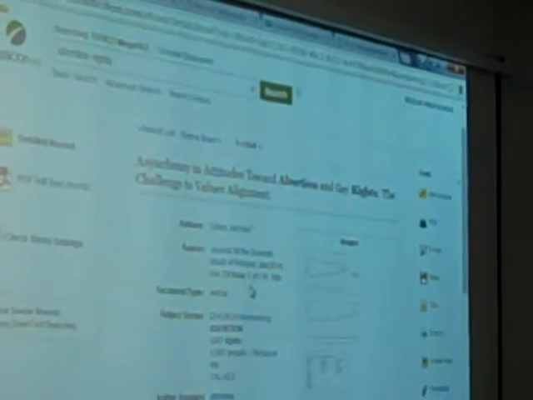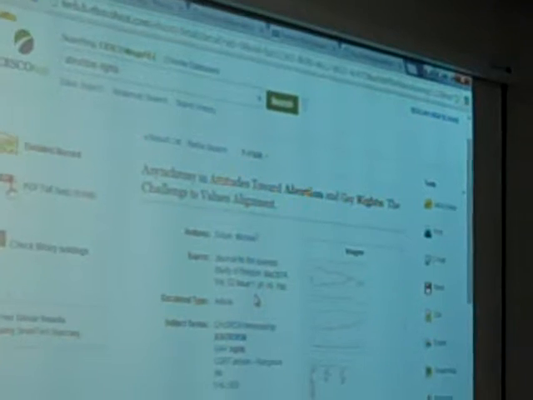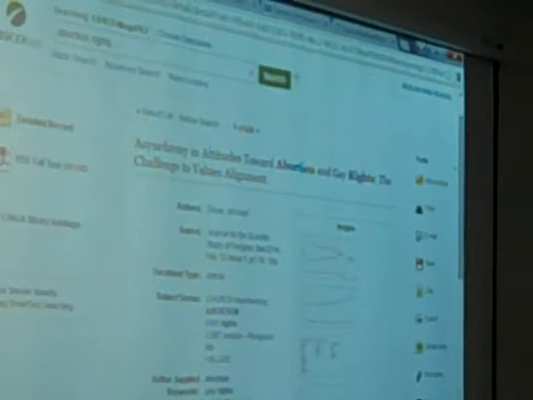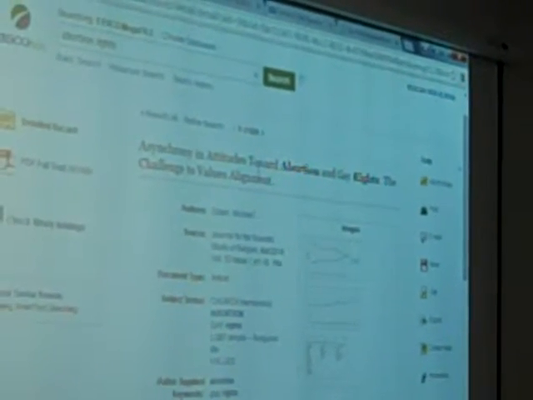So is this a periodical title or a title of an article? Title of the journal. Of the journal, of the periodical. Yes. This up here is the title of the article that's in this journal.